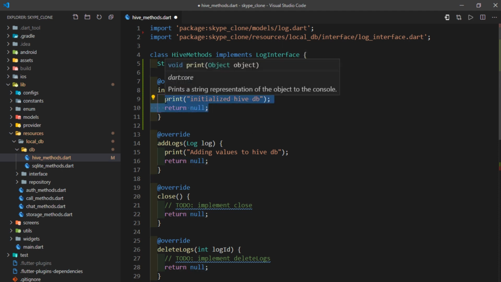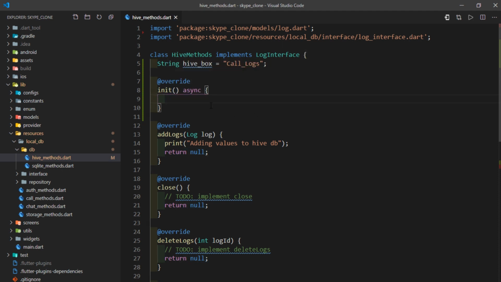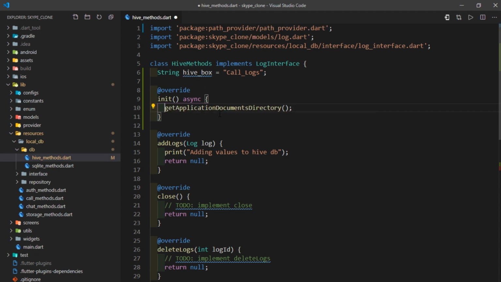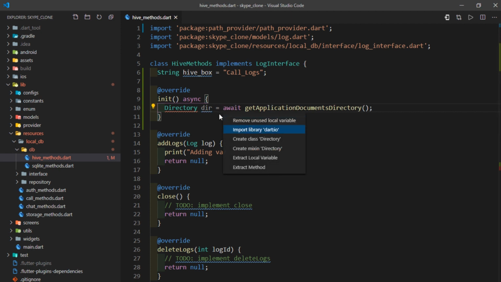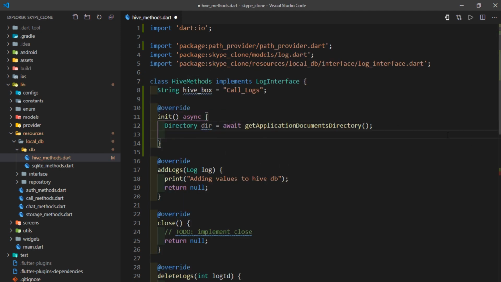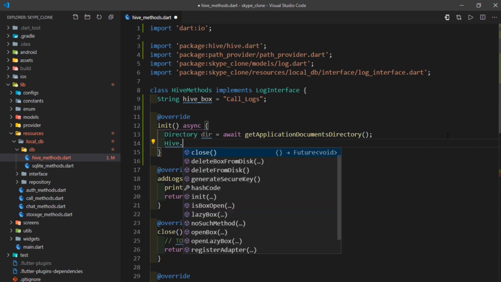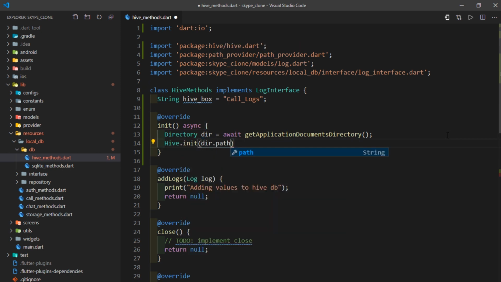Now, to work with Hive, you need to initialize the Hive database by calling the init function and provide it with a path where you wish the database to be stored at. To get the path, I'll call getApplicationDocumentsDirectory and await for it. Since it returns a Directory, I'll set the result to a variable of type Directory and name it dir. Finally, just call Hive.init and pass the dir.path as an argument.